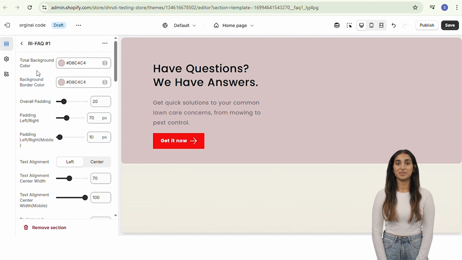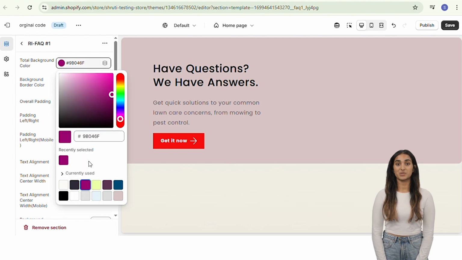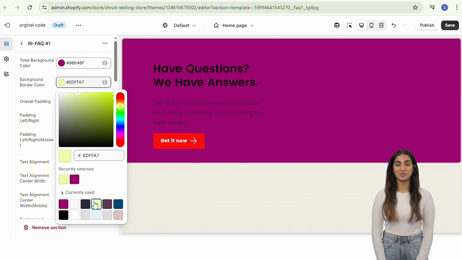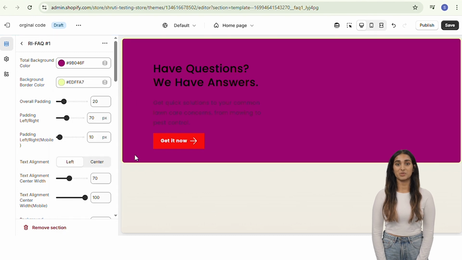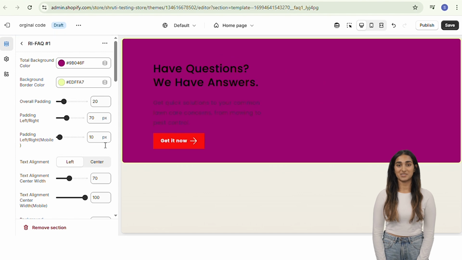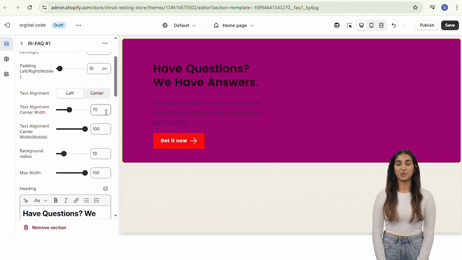Within this section, you can start by choosing a background color and setting a border color to match your design aesthetic. Adjust the overall padding to control spacing, including specific settings for left and right padding, with separate options for mobile view to ensure responsive design. You also have control over text alignment, allowing you to center the content if needed and fine-tune it further for mobile screens.